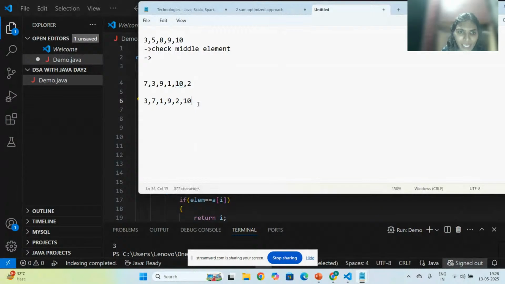So in the second phase, we will first compare 3 and 7. They are already sorted, so swapping is not required. Then move one step ahead, compare 7 and 1. Here swapping will be required, so it will become 1 and 7. Then we will compare 7 and 9. Here they are already sorted. Then we will compare 9 and 2. Here swapping will be required, so it will become 2 and 9. So here again you can notice the second largest element has come to the correct position.